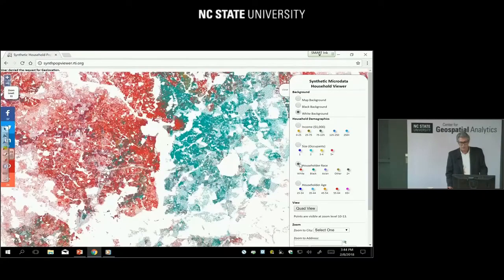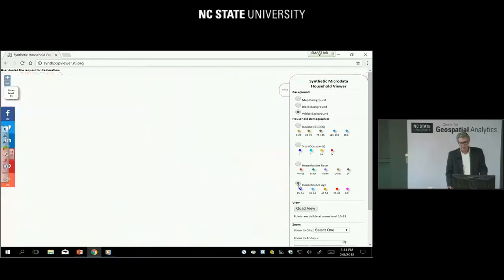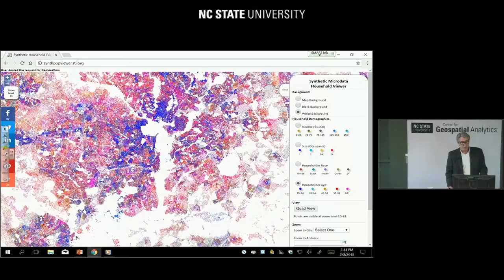Household race: the red is Caucasian, the aqua is African American, and Asian is a purple color. And then household age. The dark blue is younger, the yellows and pinks are older. The pink, actually, the magenta, is 65 and older.